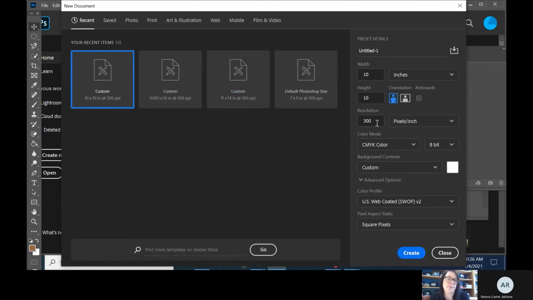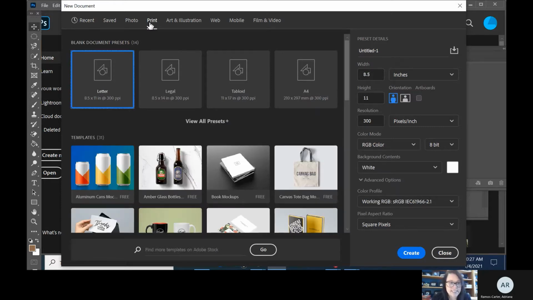Because it's resolution based and it's made up of pixels, you really want to make sure you start out with the size of the final printed photograph or painting that you want in the end. So right now mine just has randomly here 10 by 10. You can go up here and go to print sizes and look. Generally, photo print sizes might be different from paper print sizes.